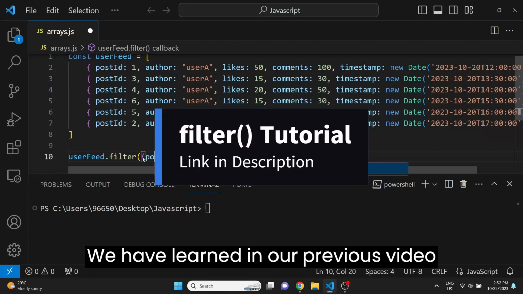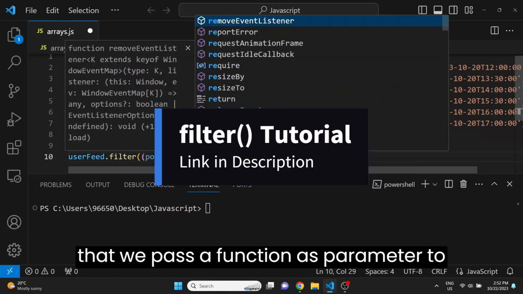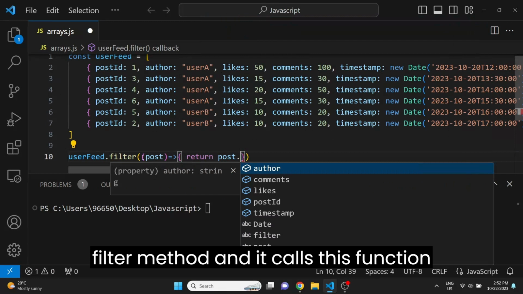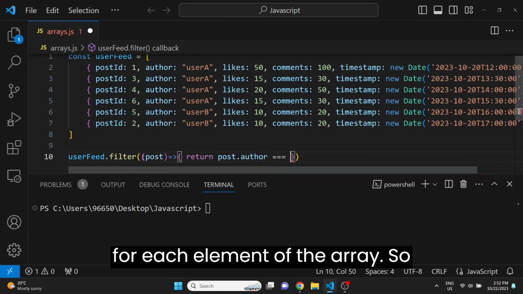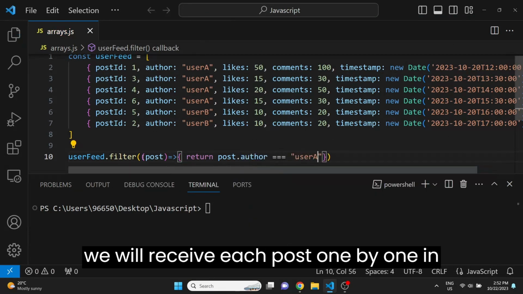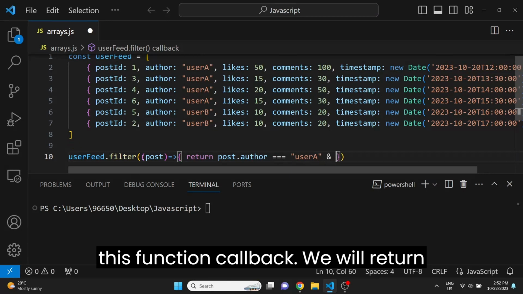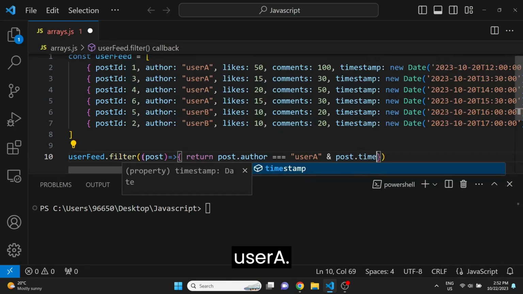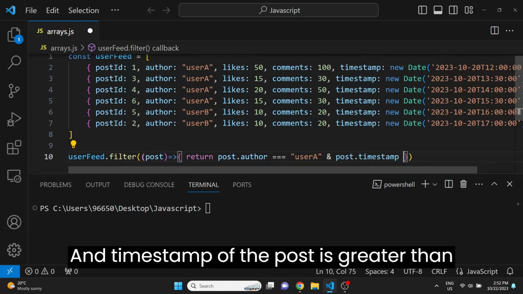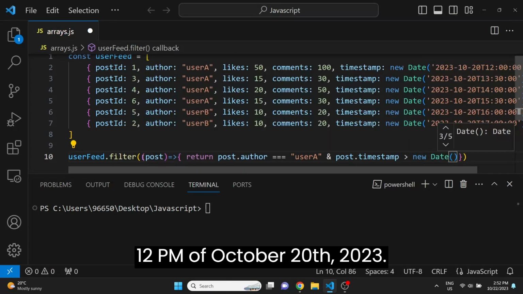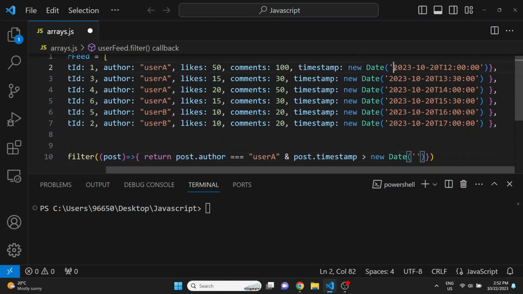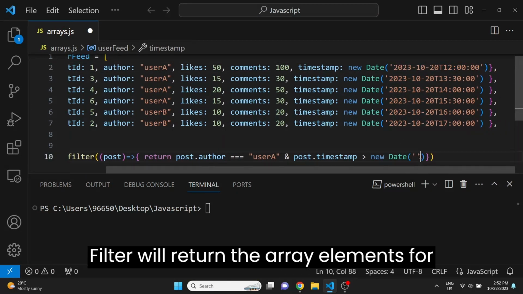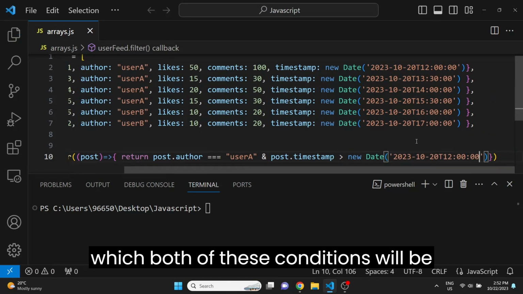We have learned in our previous video that we pass a function as parameter to filter method and it calls this function for each element of the array. So, we will receive each post one by one in this function callback. We will return true in case the author of the post is user A, and timestamp of the post is greater than 12 p.m. of October 20, 2023. Filter will return the array elements for which both of these conditions will be true.